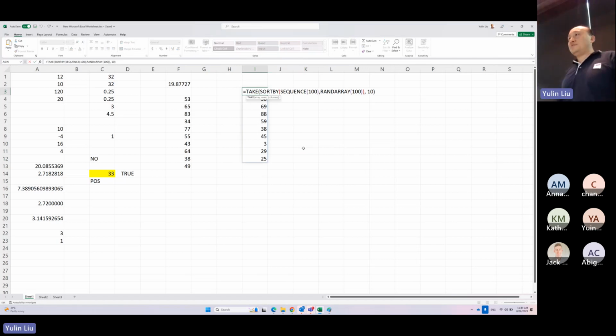I use quite a few different functions. I use sort by, I use sequence, I use random array, I use sort by, I use take. And I think there are new functions. If you use an older version of Excel, like Excel 2016 or older versions, you probably don't have these functions. And they are all generated from this one single function in cell I3.